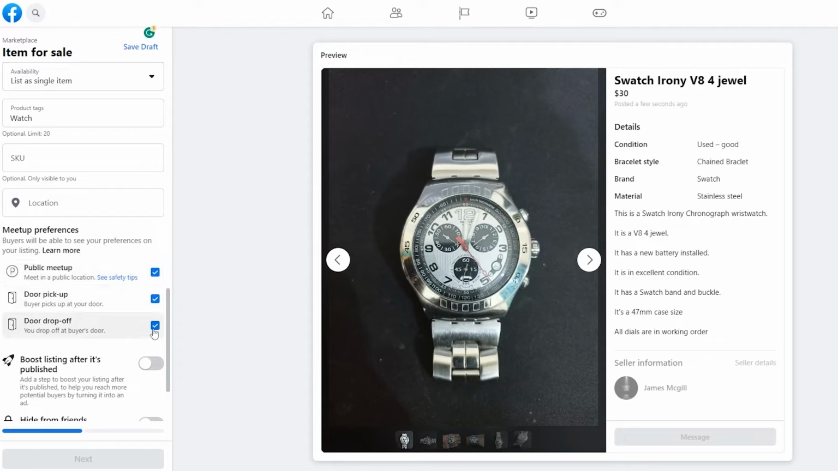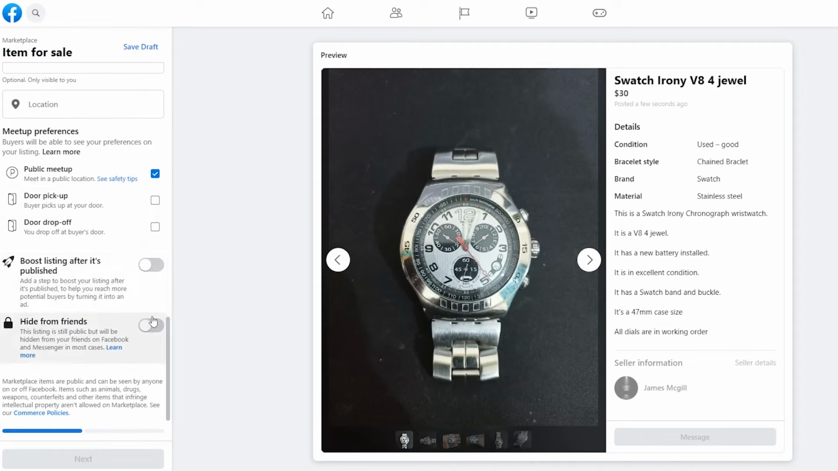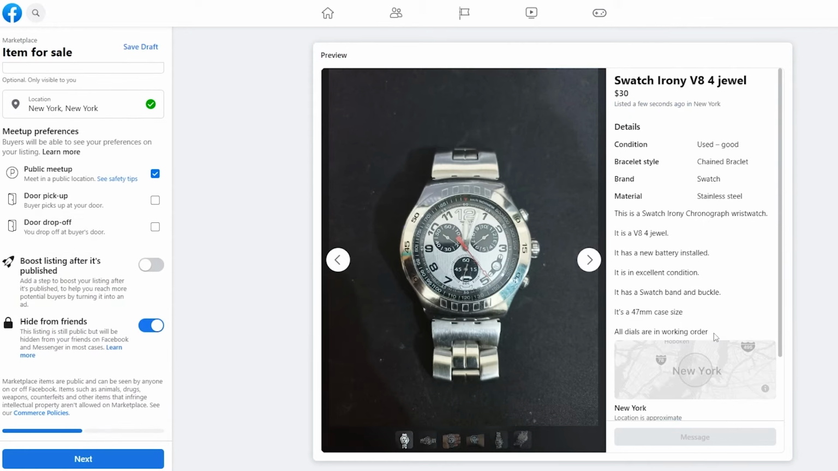We could go with all three of these options, but I'd rather if the buyer comes, picks it up, or we can meet at a public place. I think that looks much better. So after that, we just select the location as well. It depends on you. We'll go with New York. So here we go. As you can see, this is how the ad would look like.